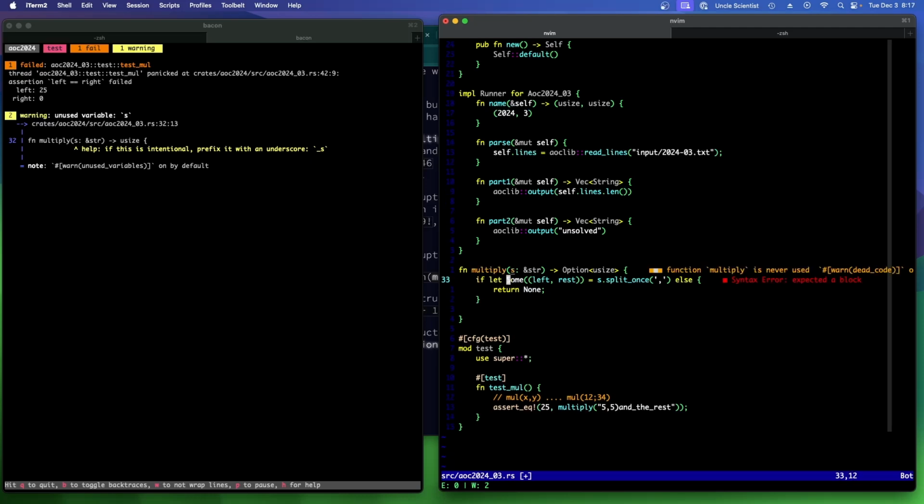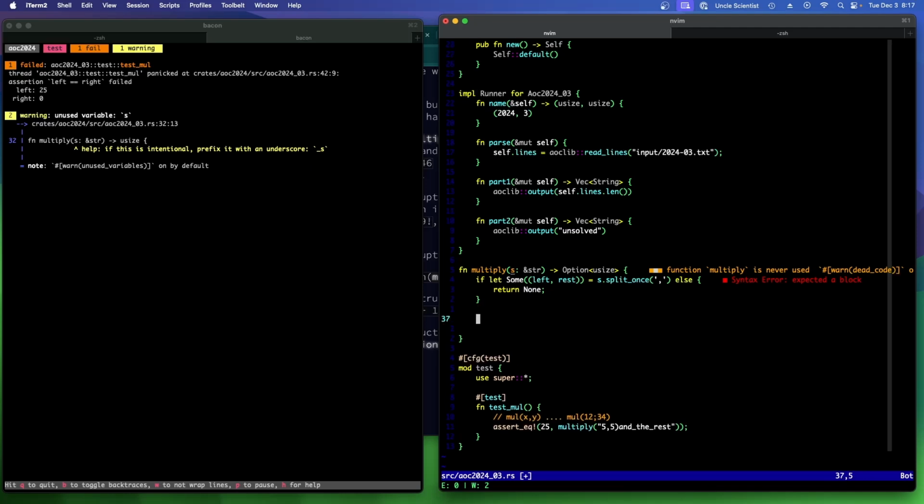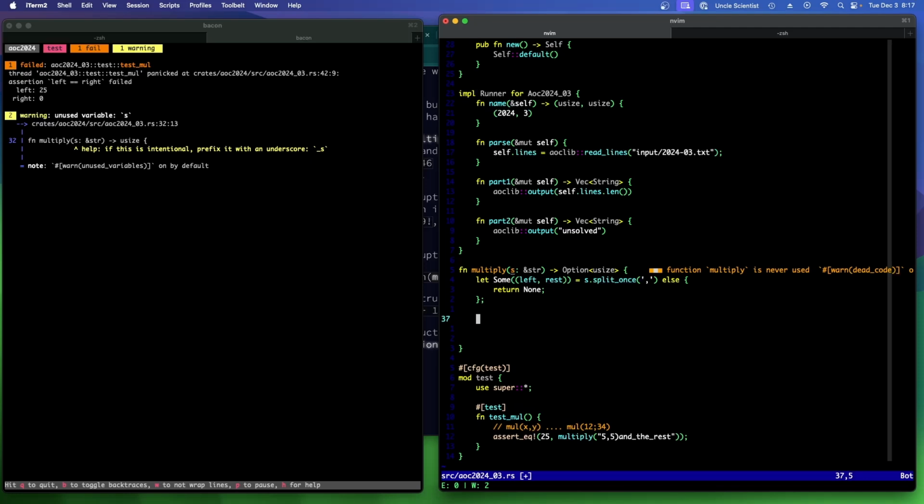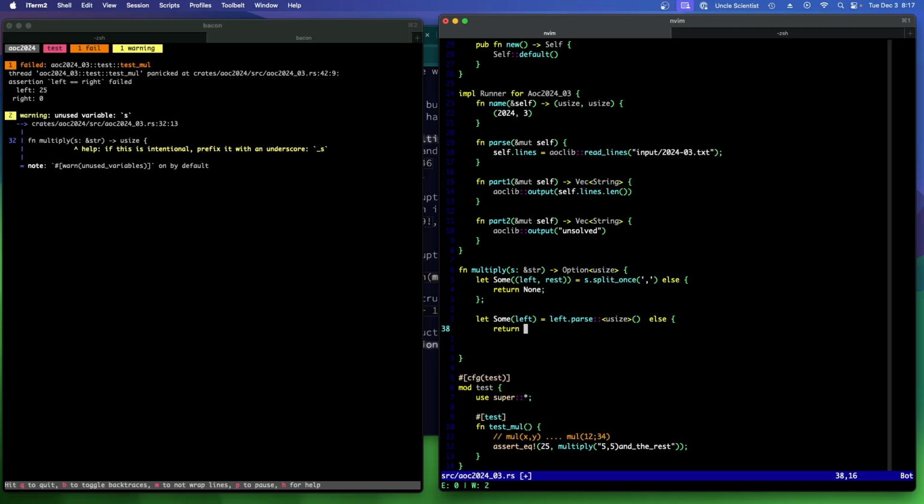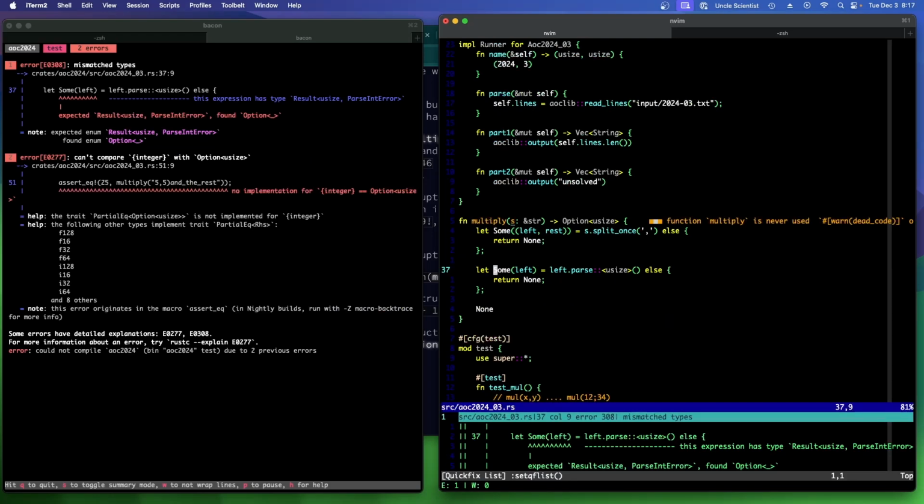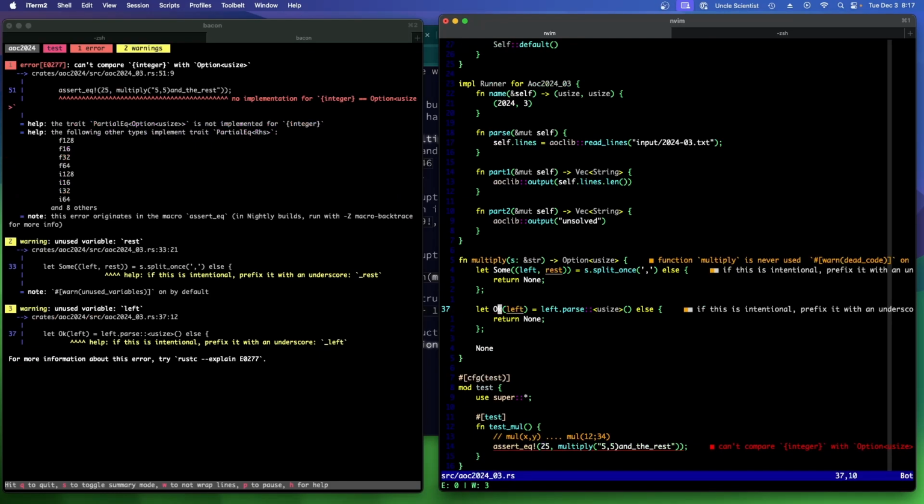And now left should be the number. And so we should be able to actually get it. Not if let, just let. Okay, so now we get the number. And we'll do the same thing. Let Some left is equal to left.parse usize, else return None. Let me put None here so that that warning goes away. Oh, this is okay. All right, there we go.